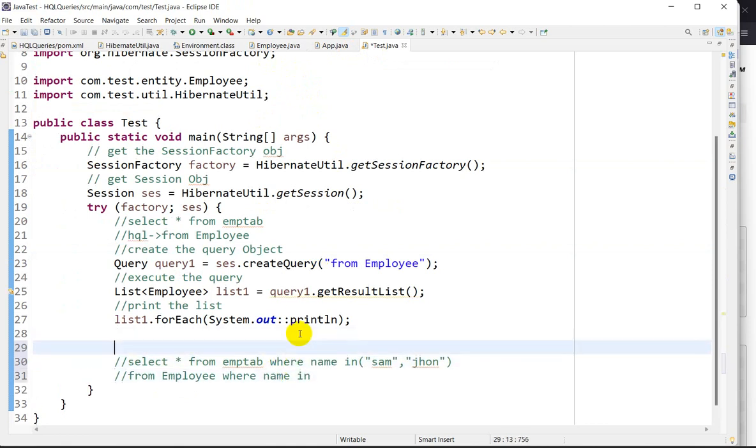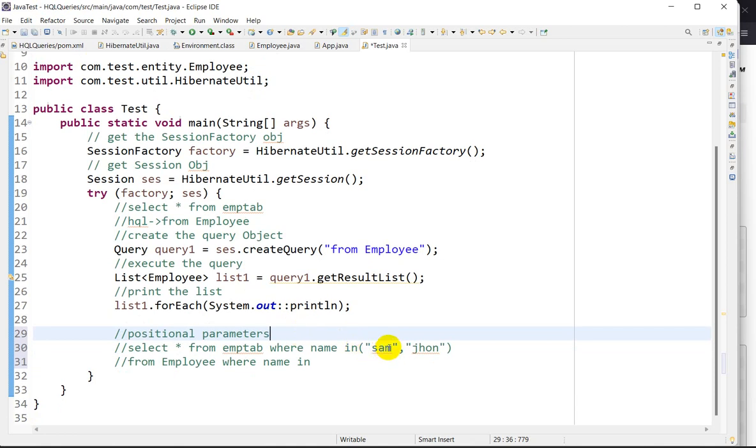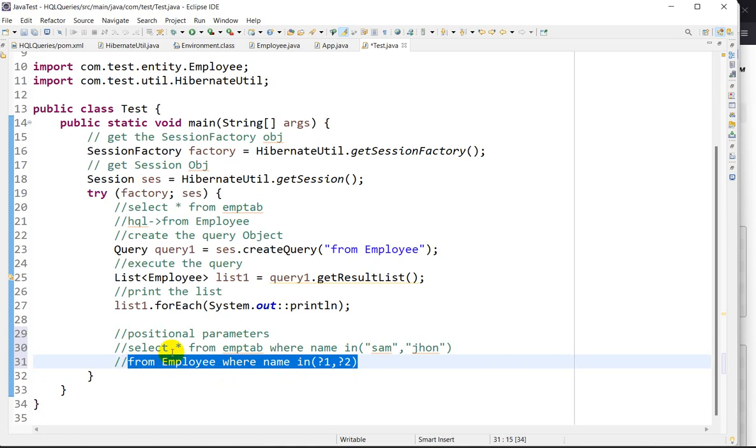Now here we'll use the ordinal, that is positional parameters. We'll not hardcode this directly like Sam and John. Instead of that, we'll take a question mark 1, like we do in JDBC in the prepared statement. So question mark 1 and question mark 2. So this is an HQL query equivalent to this SQL query.